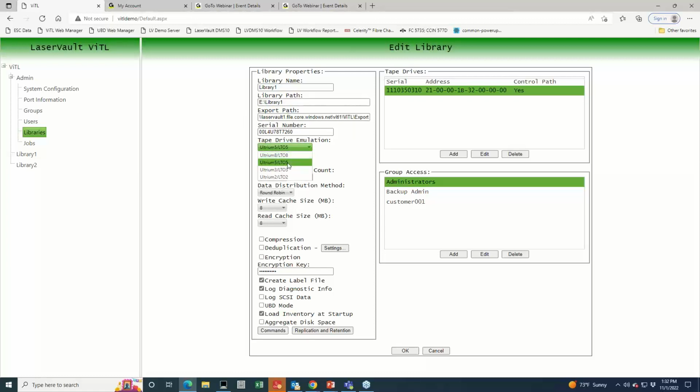Now we also emulate these versions all the way up to LTO8, from LTO5. Whichever emulation you choose, again, there's no storage limit on any of those tape LTO versions, and also there's no difference in speed. It'll go just as fast from LTO5 as it will if you set it to LTO8. Compression and our deduplication settings are here, and also encryption with your encryption passkey.